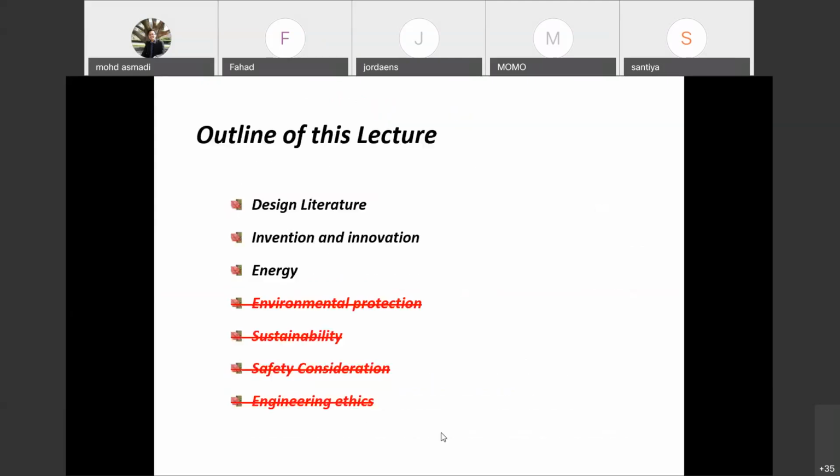Environmental protection, sustainability, safety, conservation, as well as engineering ethics for next week. Mostly it is general information.